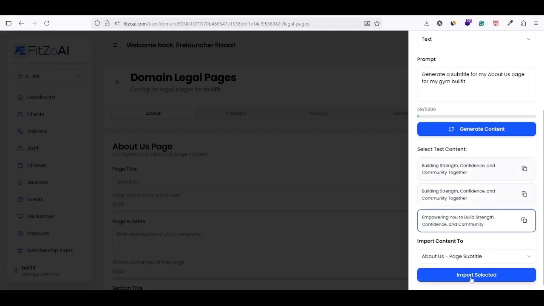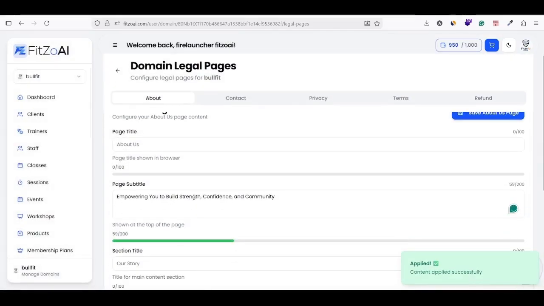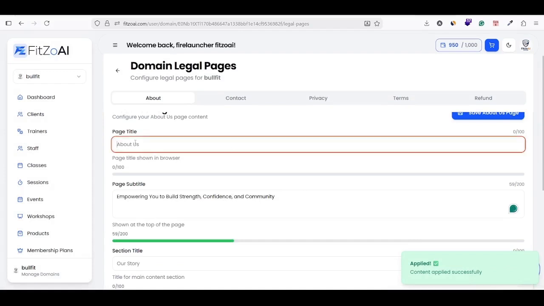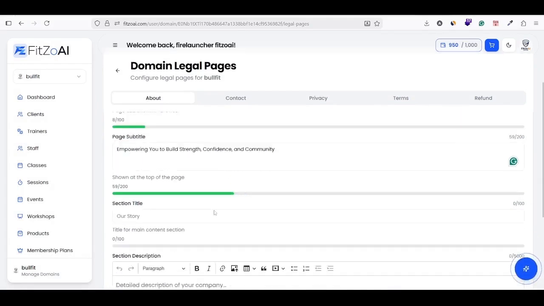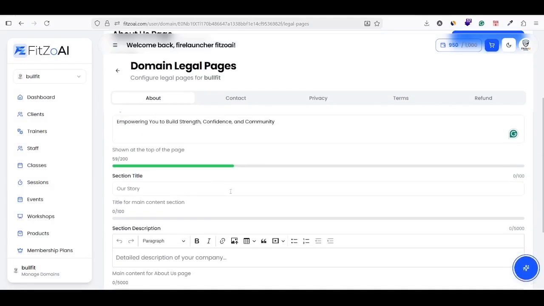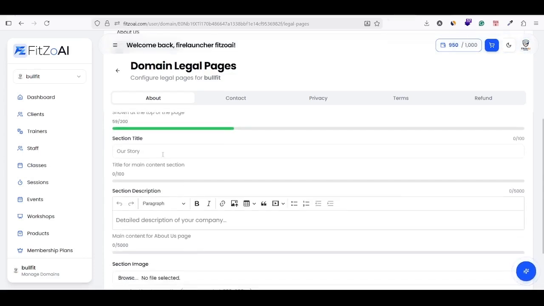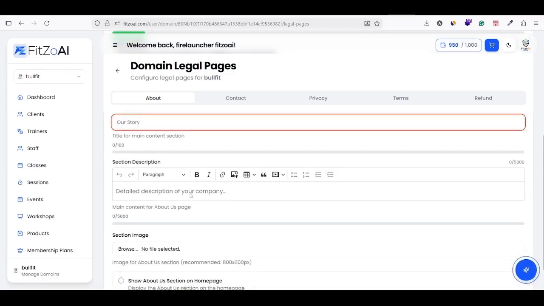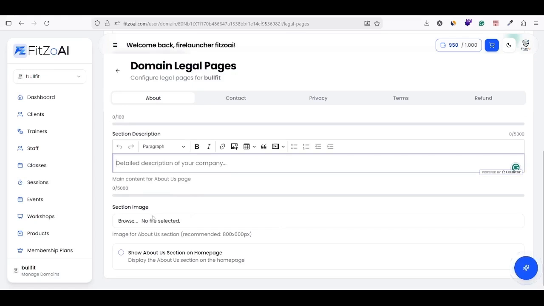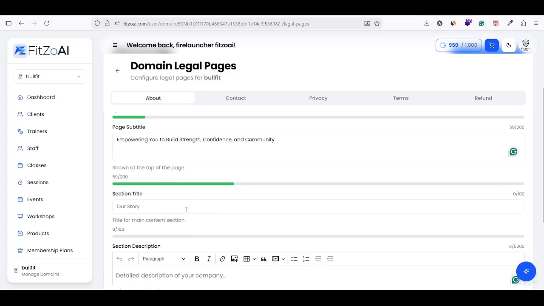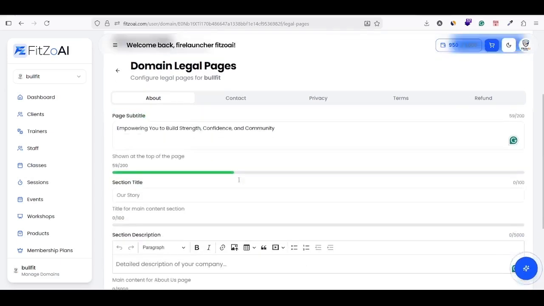Then import, and the subtitle is imported. Page title will be about us for now. Like this, you can insert all the details like section titles, section descriptions, and section image. And there is a button to display the about us section on the home page. Now I will write all the stuff on my own and show you.